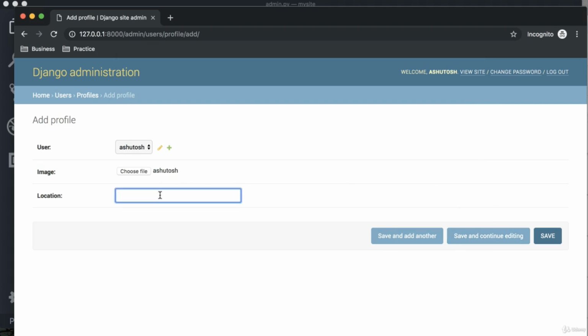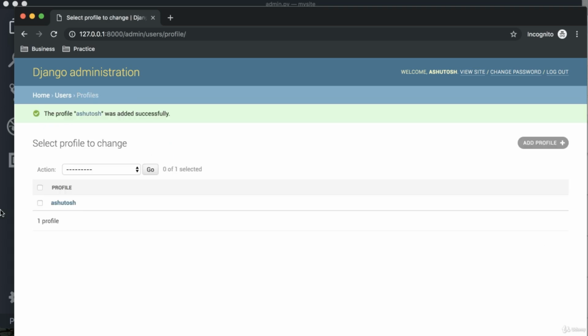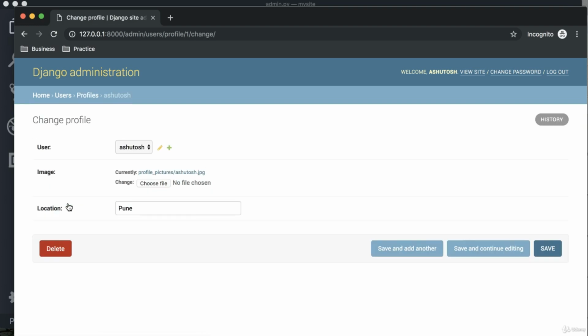And now location. So I'll simply type in my city location over here. And when I click on save, it's actually going to go ahead and create the user profile for me. So now if I go ahead and click on my profile right here for my username, as you can see, I will have the information like the username, the image and the location. So I can go ahead, save this or even edit this if I want to.